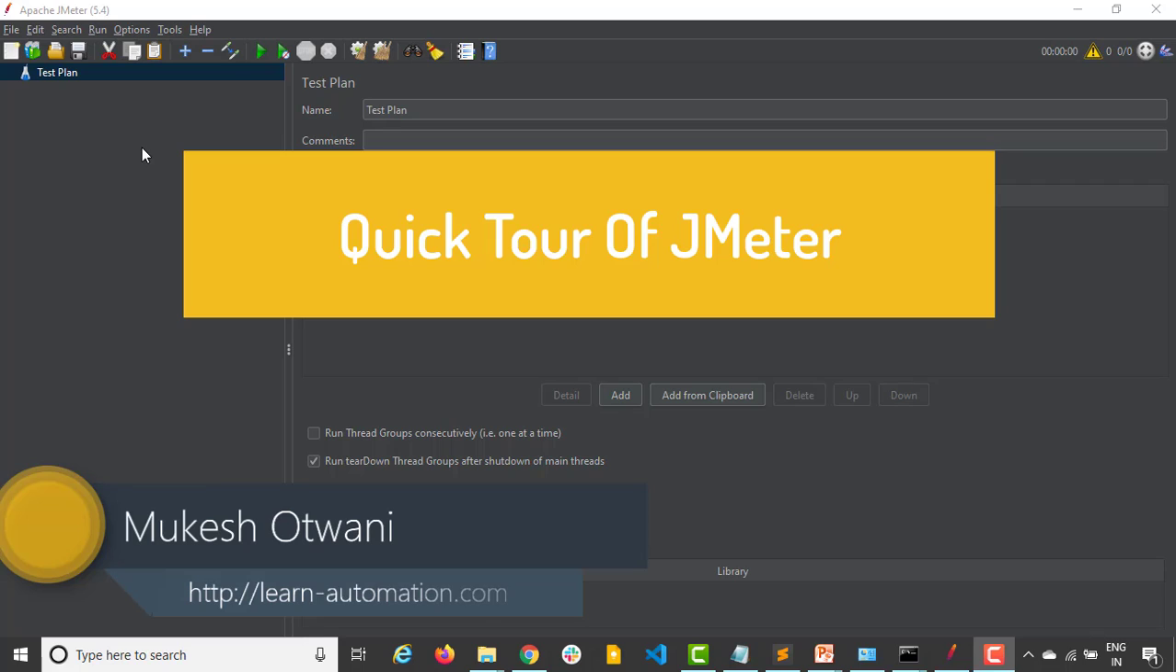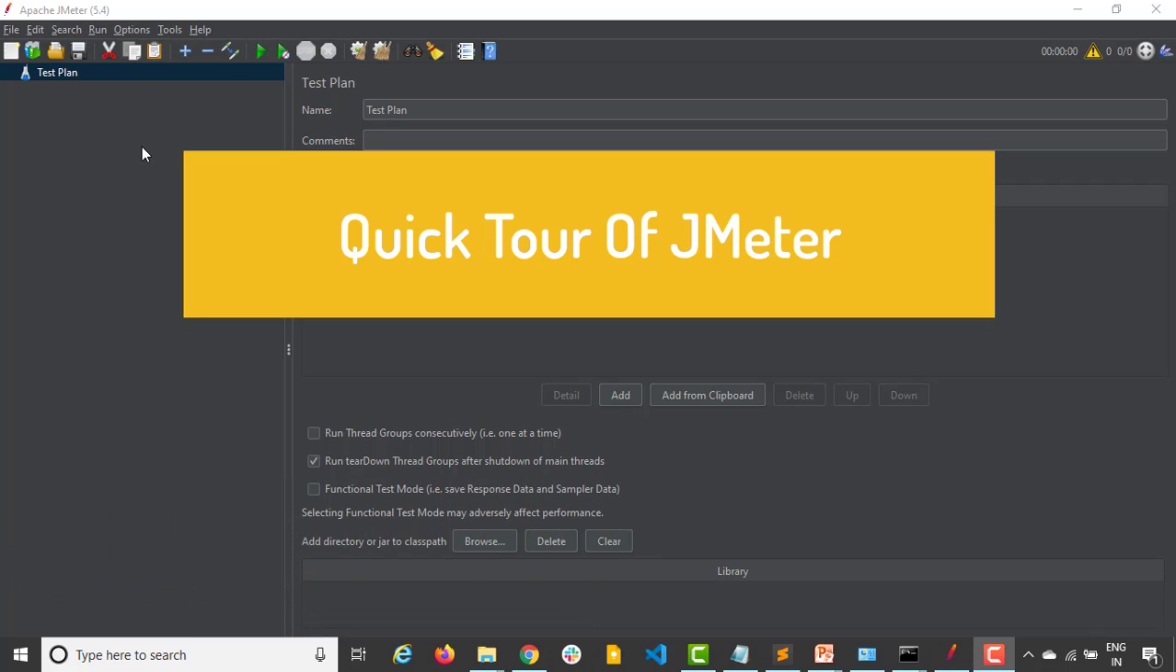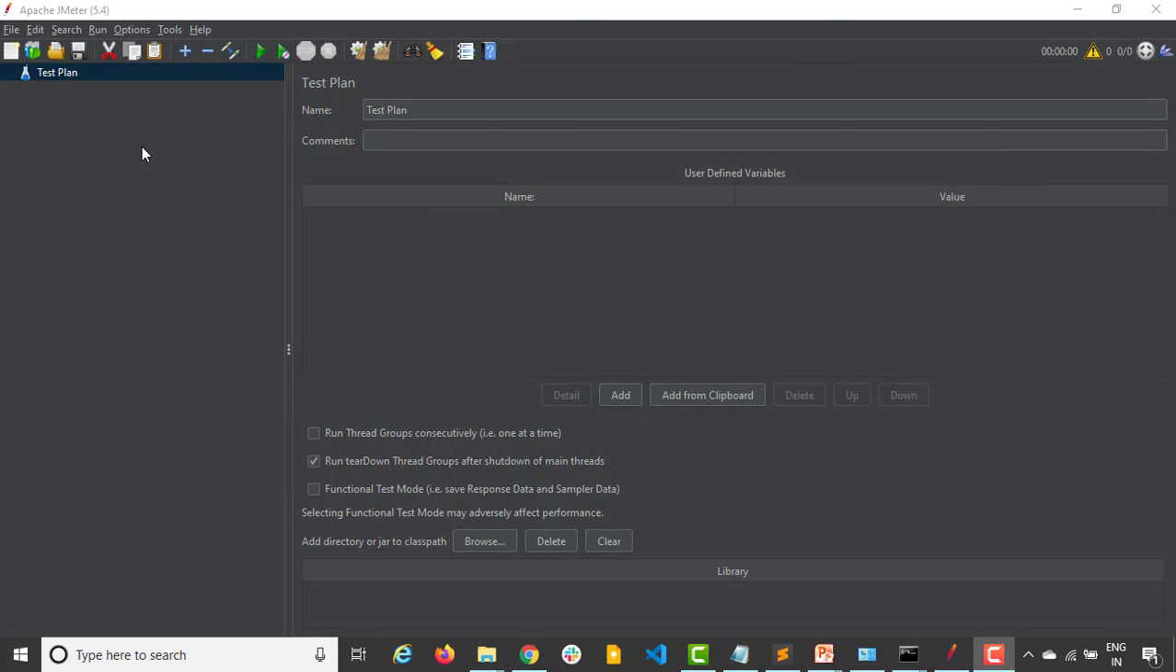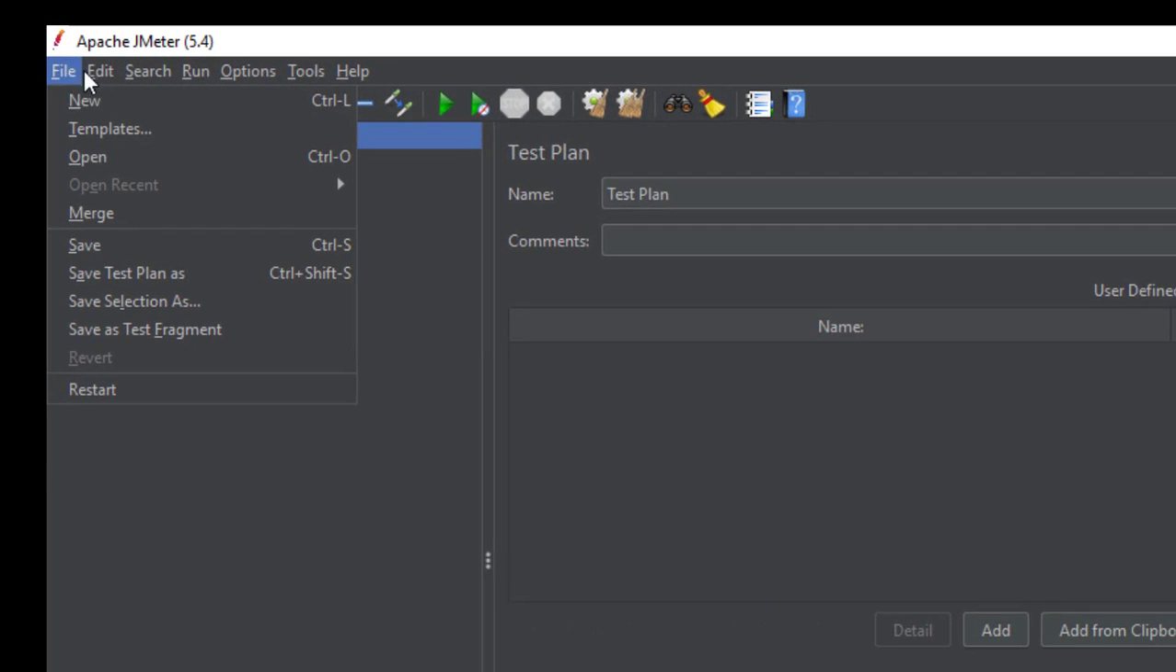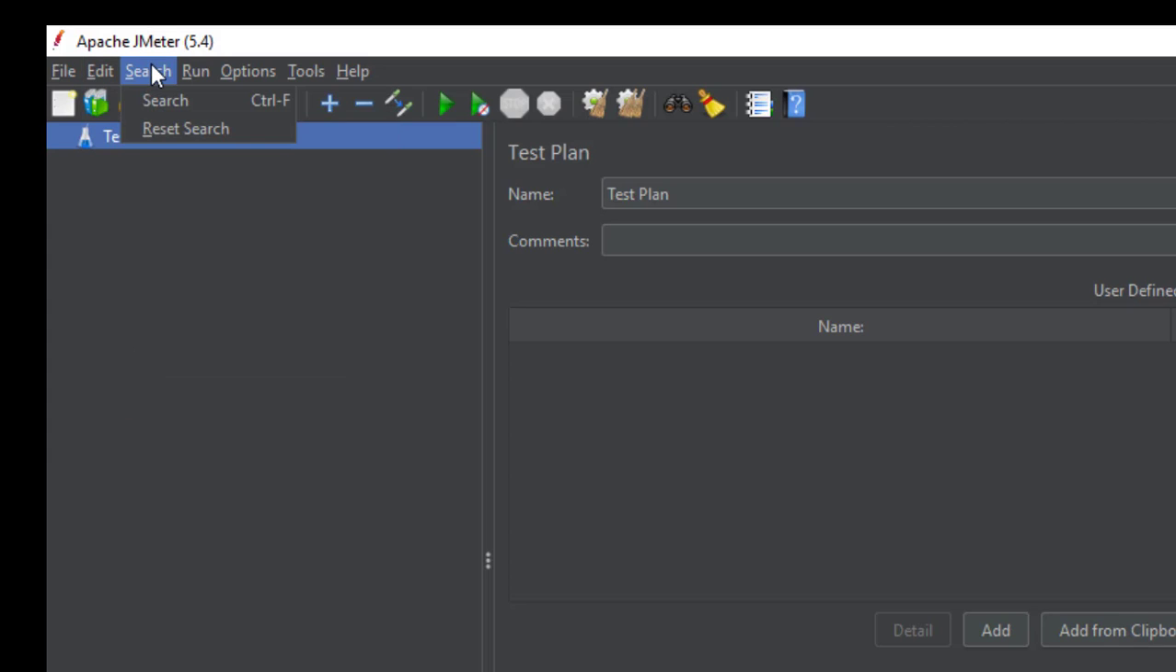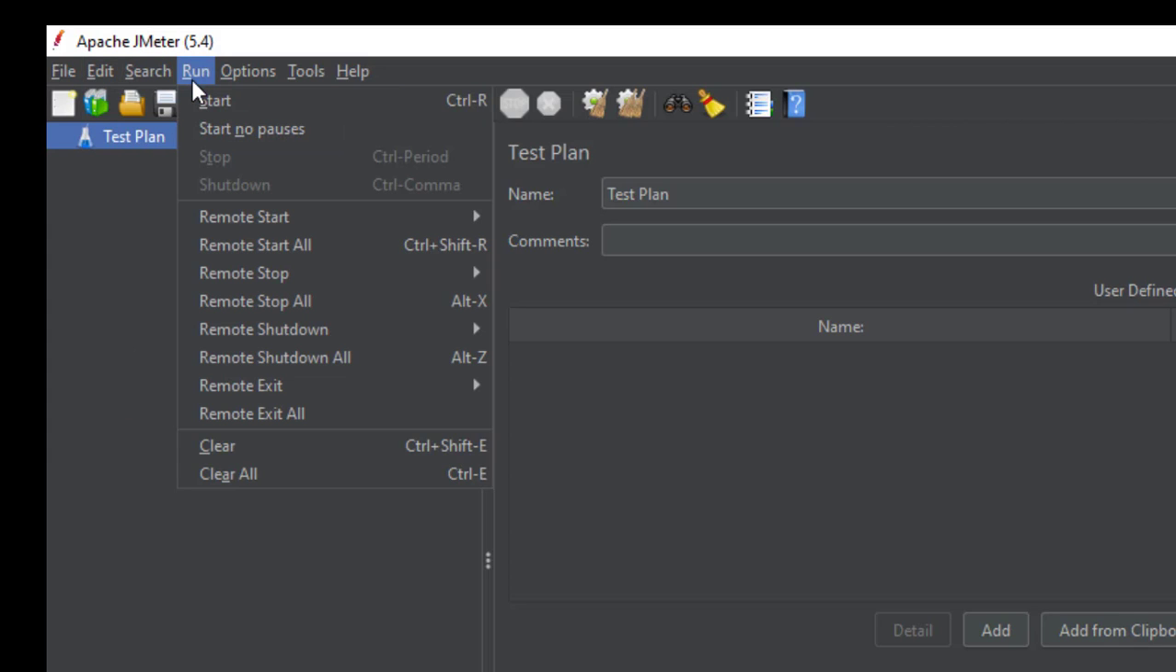Today in this lecture, I will give you a quick tour of the JMeter UI, how it works and the different options we have. So in case you want to explore, you can also explore from your end. Basically, you can see we have standard options here. We have file options, some edit options, some search options, and some run options.